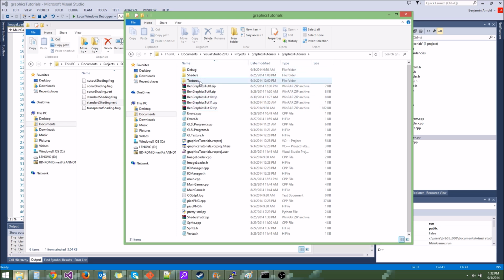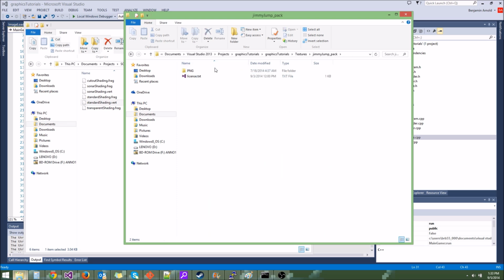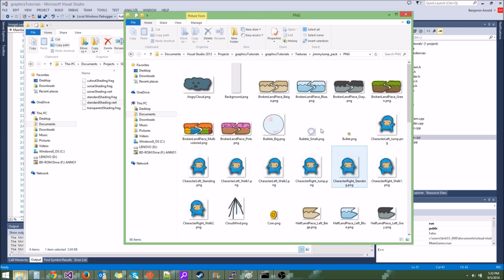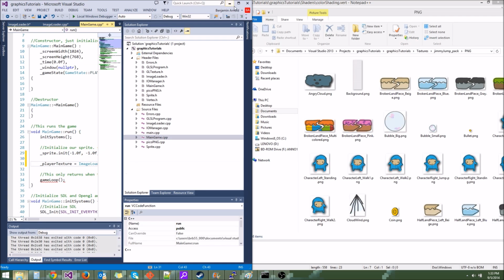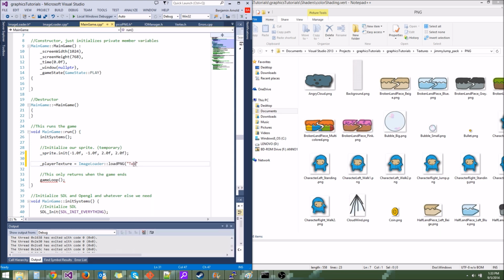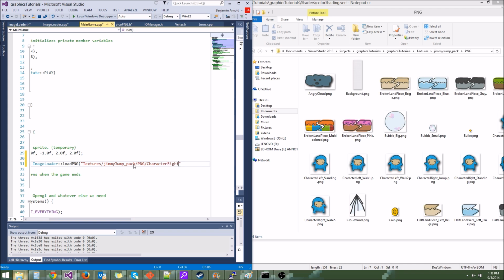So the relative path is going to be textures/Jimmy Jump Pack/PNG/character standing right or whatever. So let's go ahead and do that. And let me move this over here so I can copy the path really easily. All right, so textures/ and then Jimmy Jump Pack. Make sure you spell this right or you won't be able to open it. You'll get an error. /PNG/character right standing .png. Hopefully I typed that in right. If not, we will know because it's going to give us an error. All right, so that should load the texture.